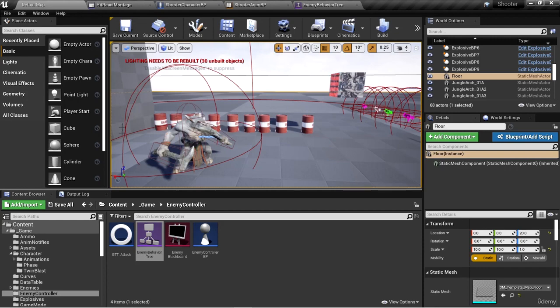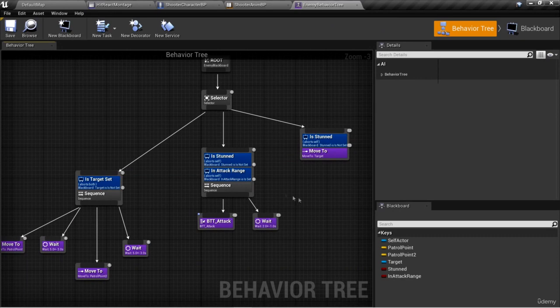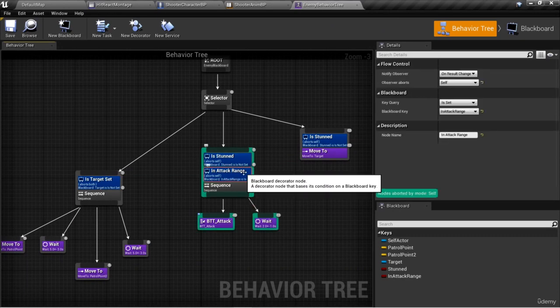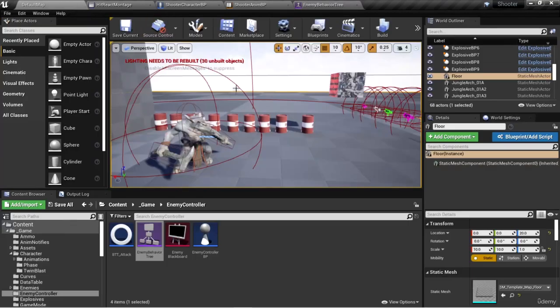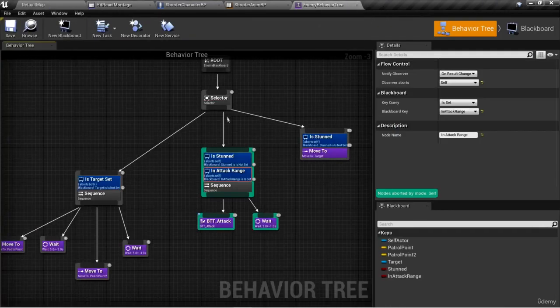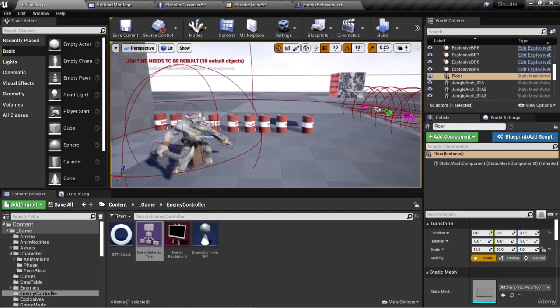If we enter the enemy's combat range sphere, then in the enemy's behavior tree, this in attack range decorator will now allow us to execute this attack node. Now, if we move just outside the attack sphere, then we're no longer in that attack mode, and the behavior tree will move on and execute the next branch, which is to move to the character. Now, if we go back inside this attack range sphere, the enemy will attack again.